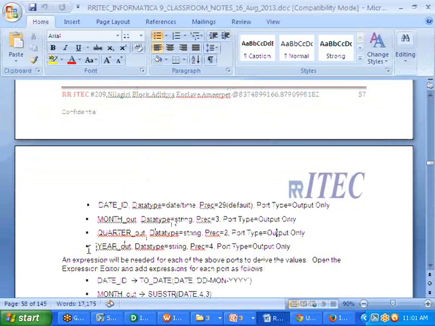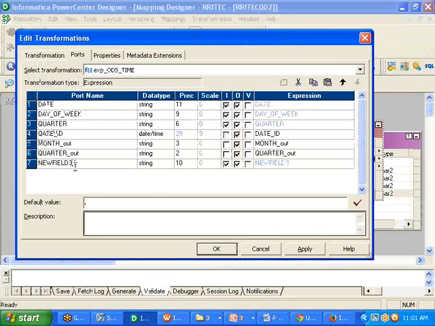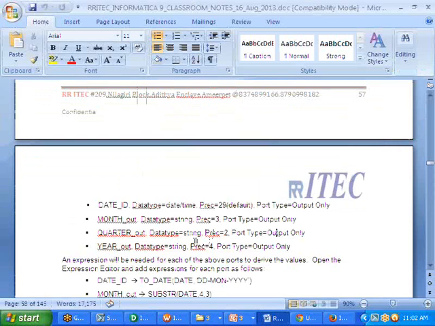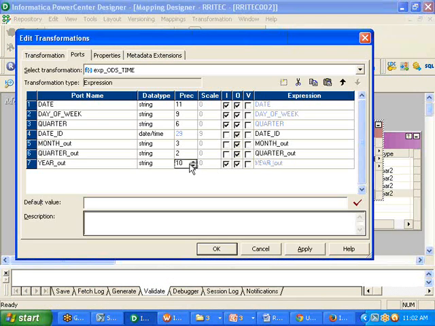Output only. Next is what, sir? Year underscore out. Let us go and give the name. Year underscore out. And I want to provide this as string. What is the precision? 4. So year contains only 4 values, right? 1998. That means 4 digits are available. That is the reason 4 digits we are giving exactly. So 4 digits. Now this also only output. I have given all the things.